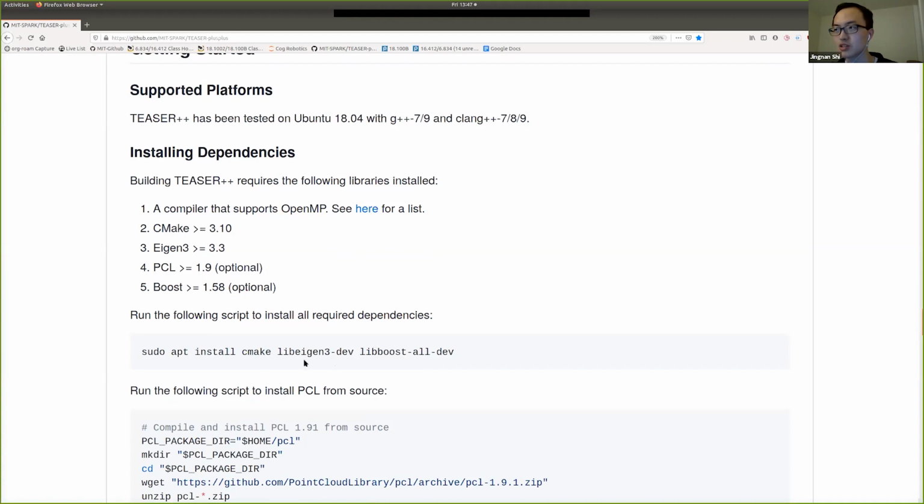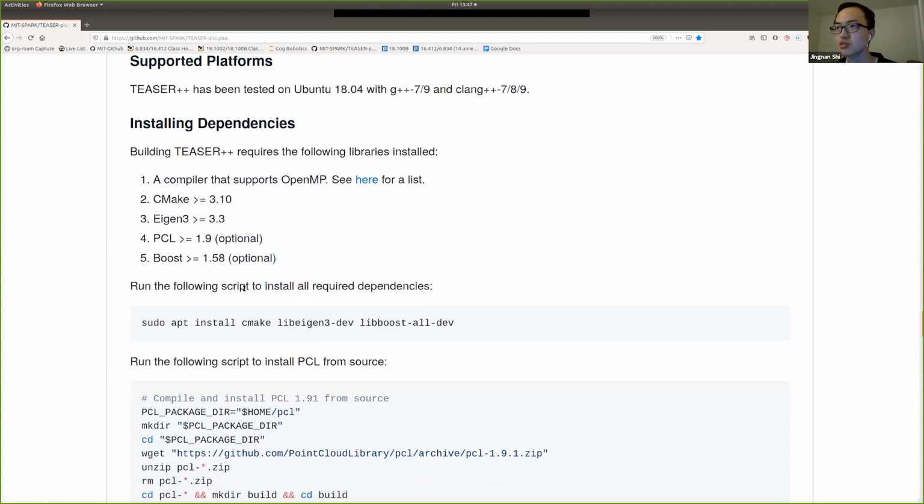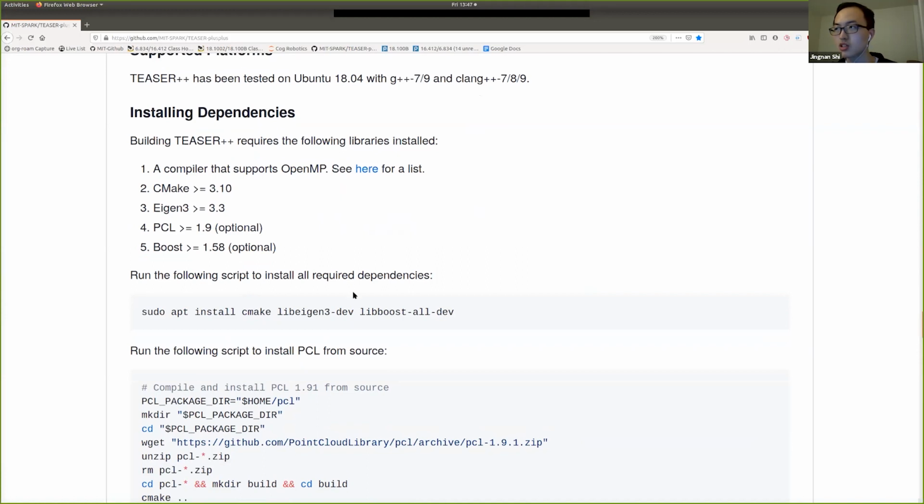You only need Eigen3 to actually run and compile everything. If you want to use a wrapper for FPFH, then you need to have Boost as well as PCL. Of course, you need CMake to generate the configuration files. So I'm just going to open the terminal here and start from scratch.